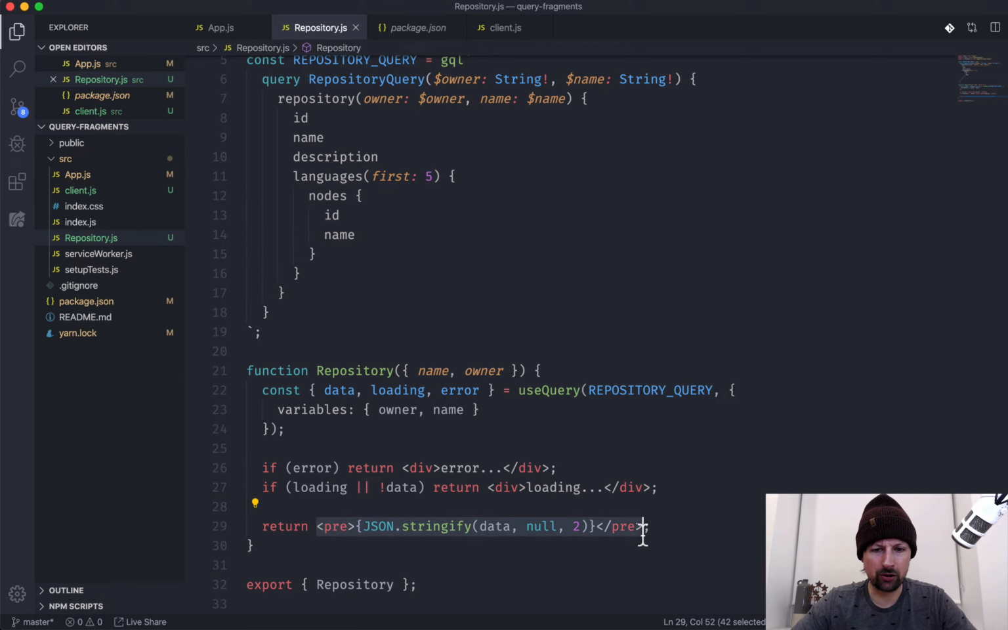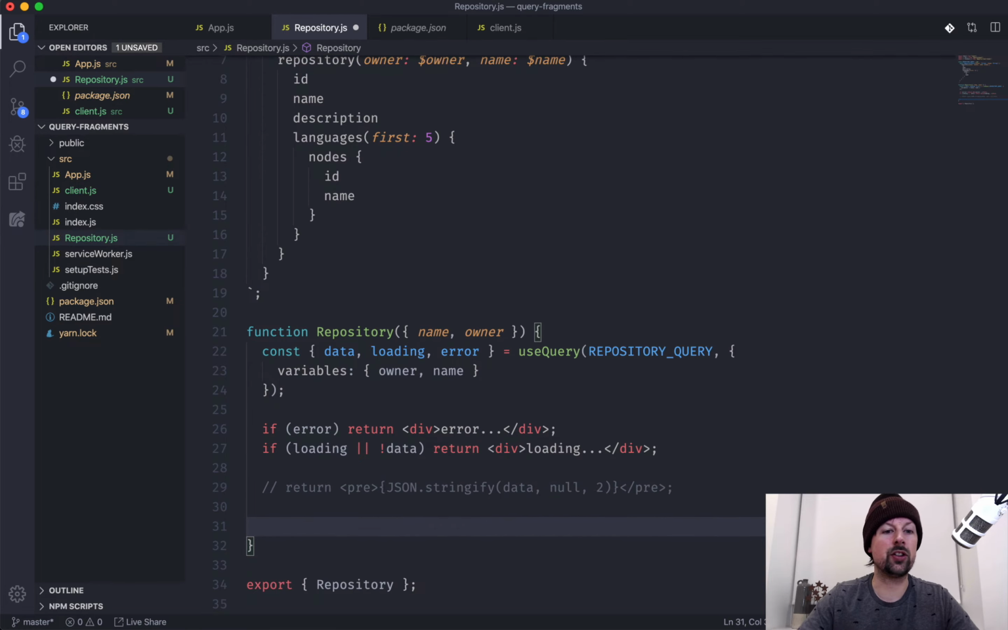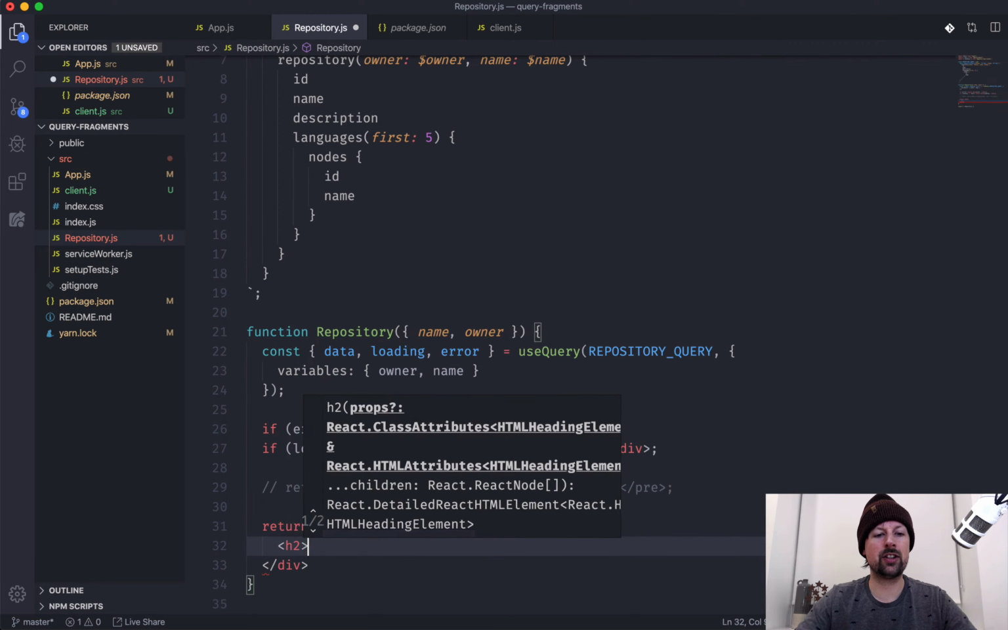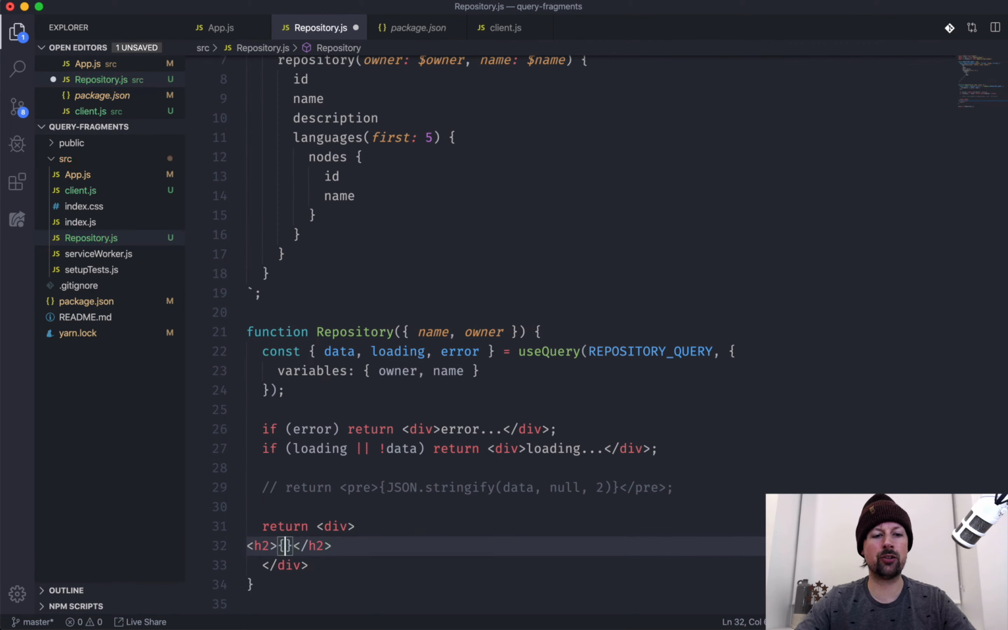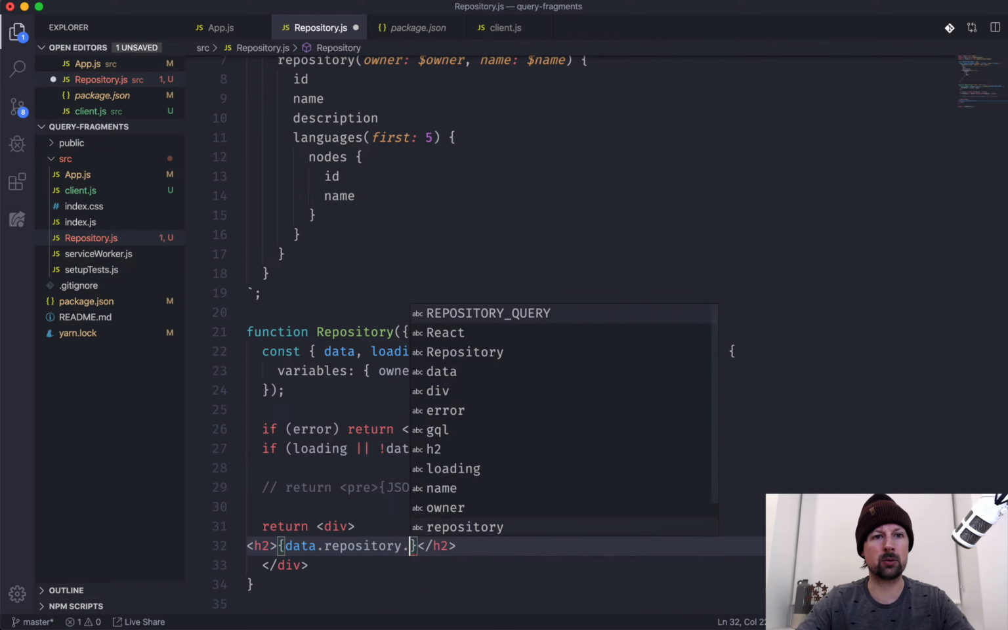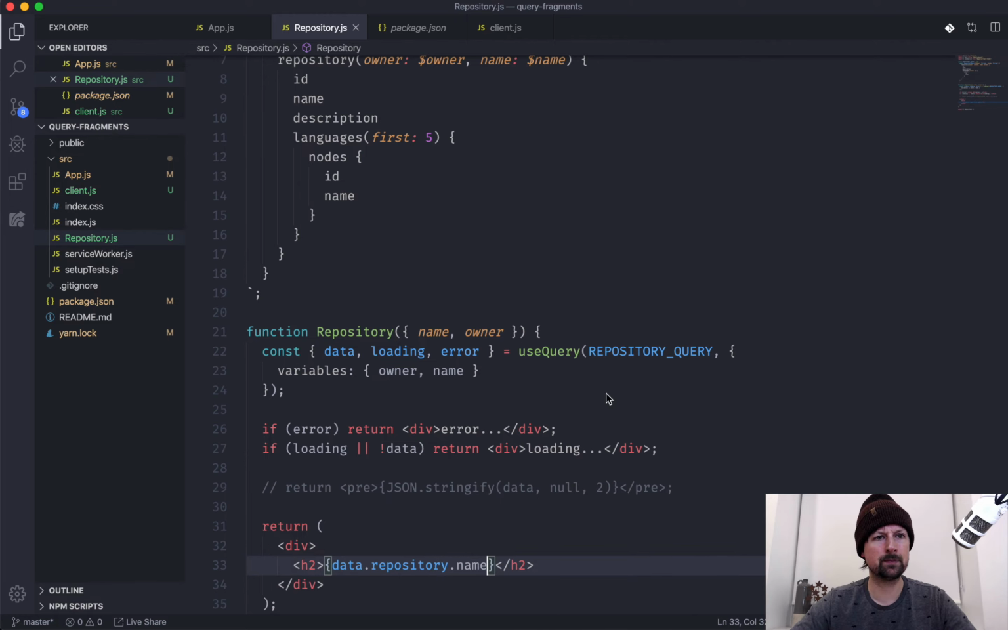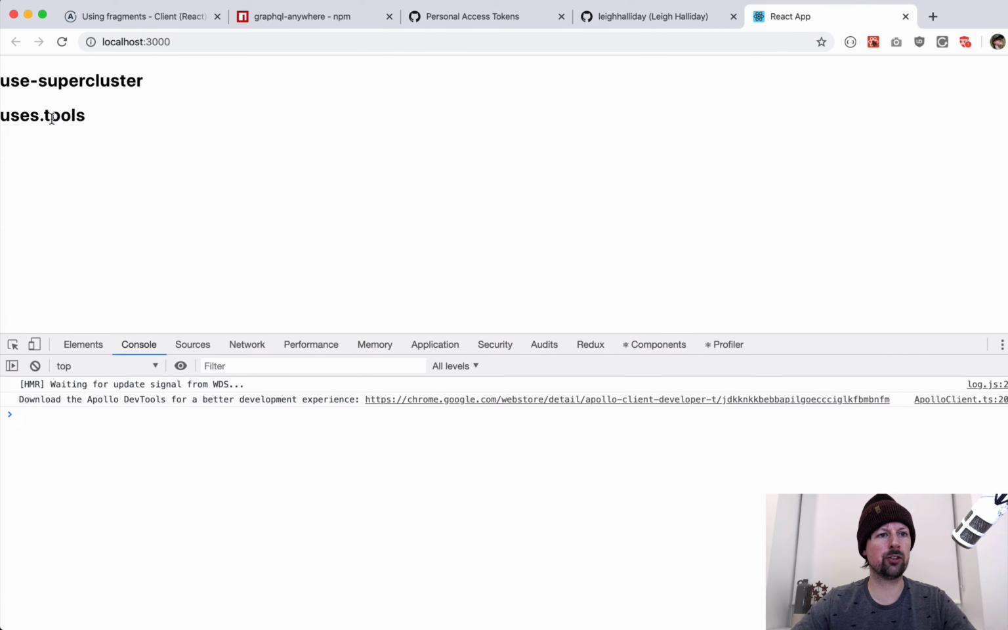So why don't we just keep this for now, just in case we ever want to take a peek at what the data looks like, and instead we'll return a div, and this div will have an h2 in it that shows the data.repository.name. So here we're seeing the two names.